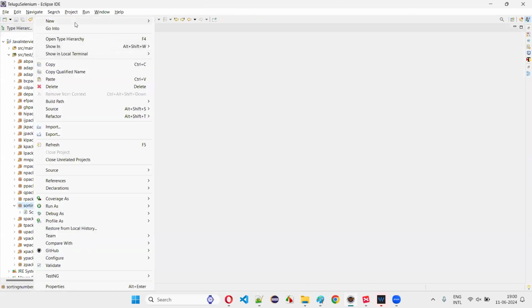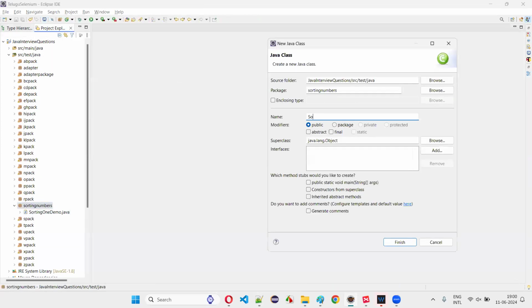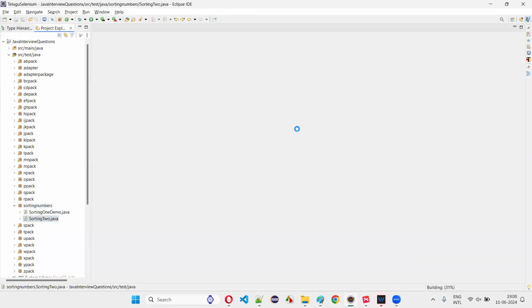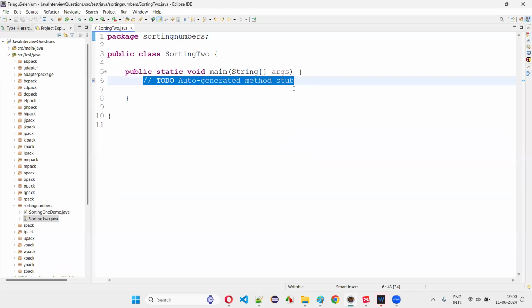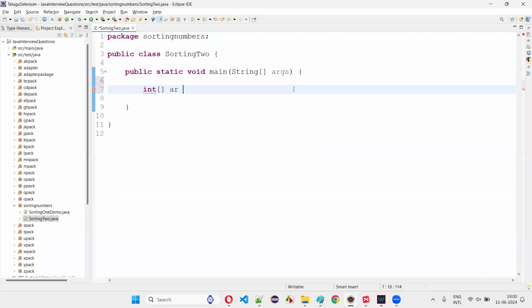I'll right click, new class, Sorting2, with the main method. I'll create an integer array again, with some random numbers which are not in sorted order: 9, 1, 5, 7, 3, 4, 2, 6, 8, 0, 4. Okay, I gave some random numbers like this.